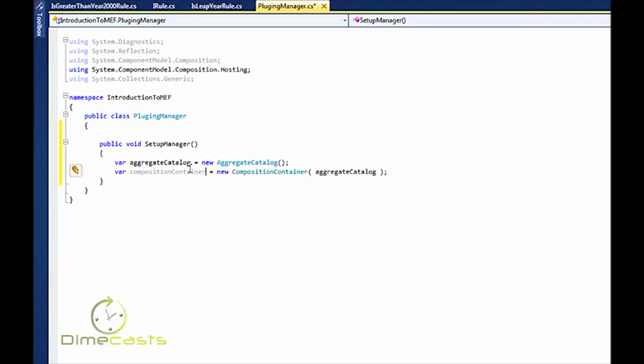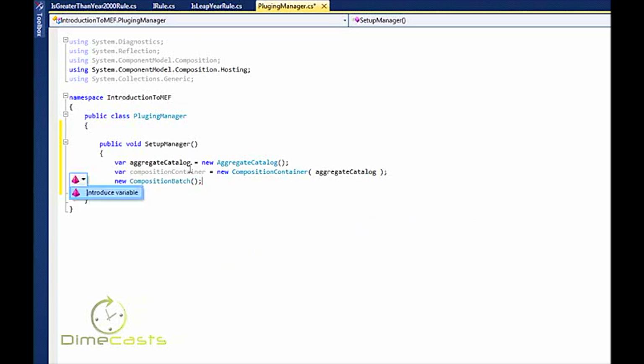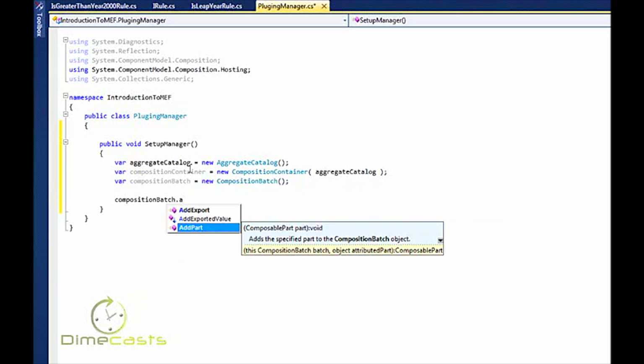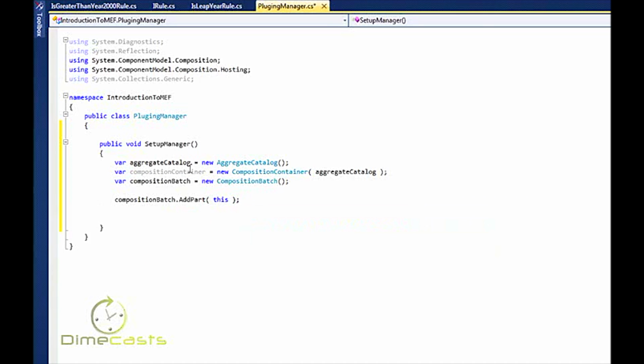And then once we create our container, we need to create the belly of the beast, if you will, the engine that does all the composition for us, and that's a composition batch class. And once we create our composition batch class, all we need to do is say compositionBatch.AddPart. What are we going to add here? We're going to add our composable part, which is going to be this for now. We're done with our engine. We set up our engine.